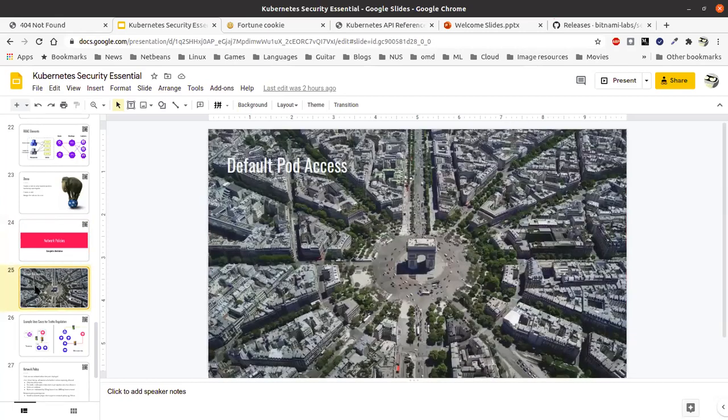By default, right, when you deploy a pod, it is like the Arc de Triomphe. You know, all roads in Paris lead to the arc, the gate, and from the gate you can go almost anywhere, right? So this is the default pod access. Okay. So let me just very quickly show you an example first.